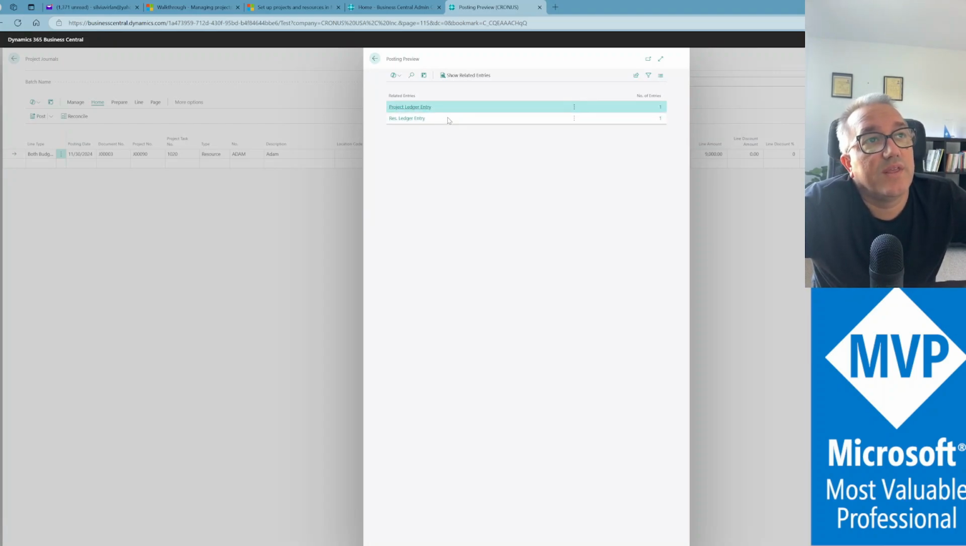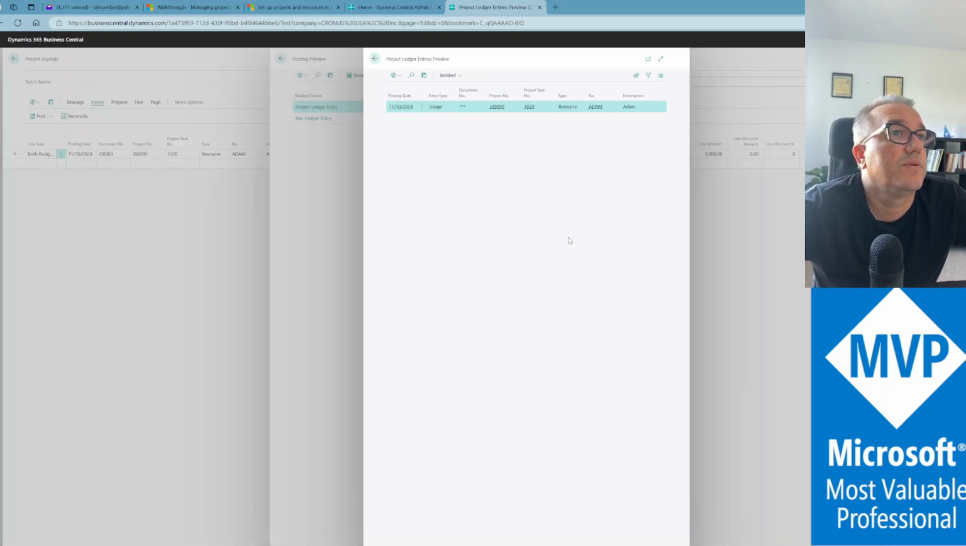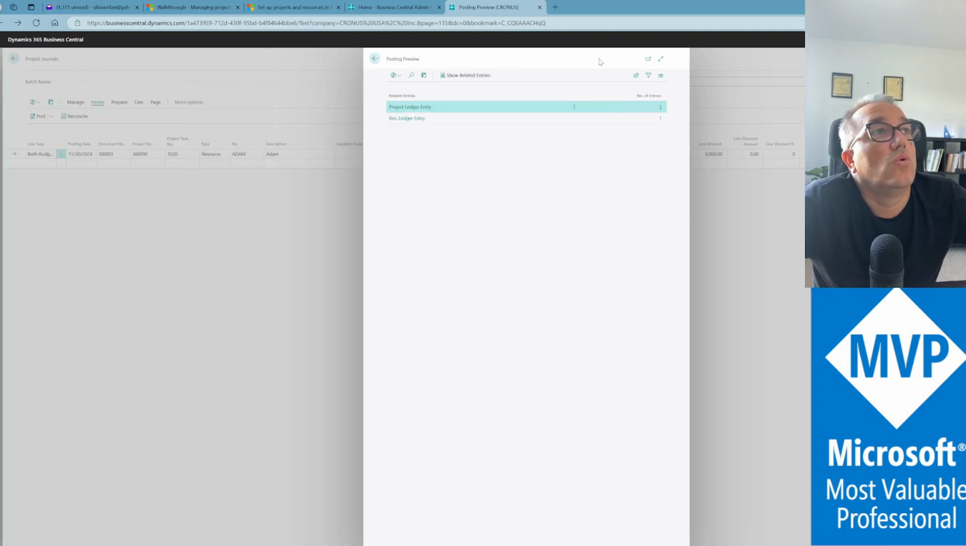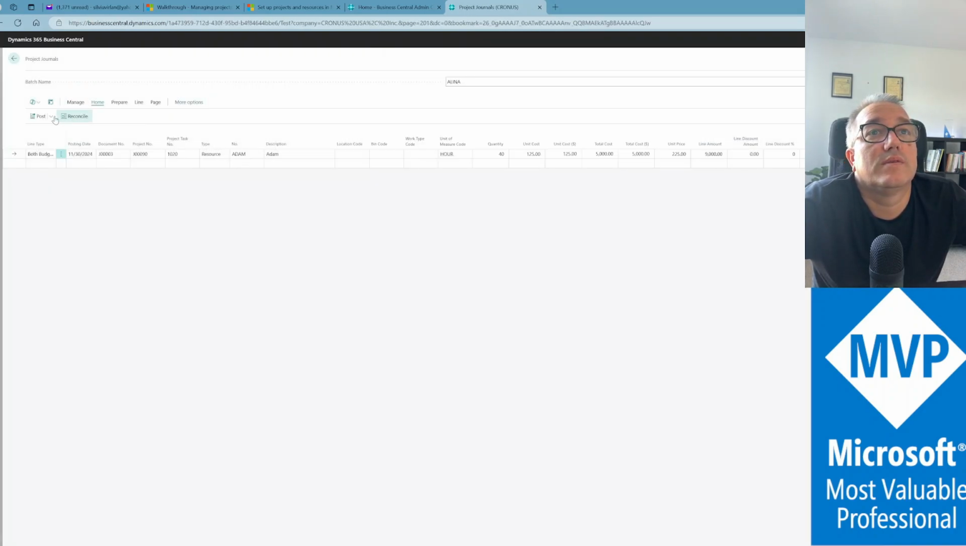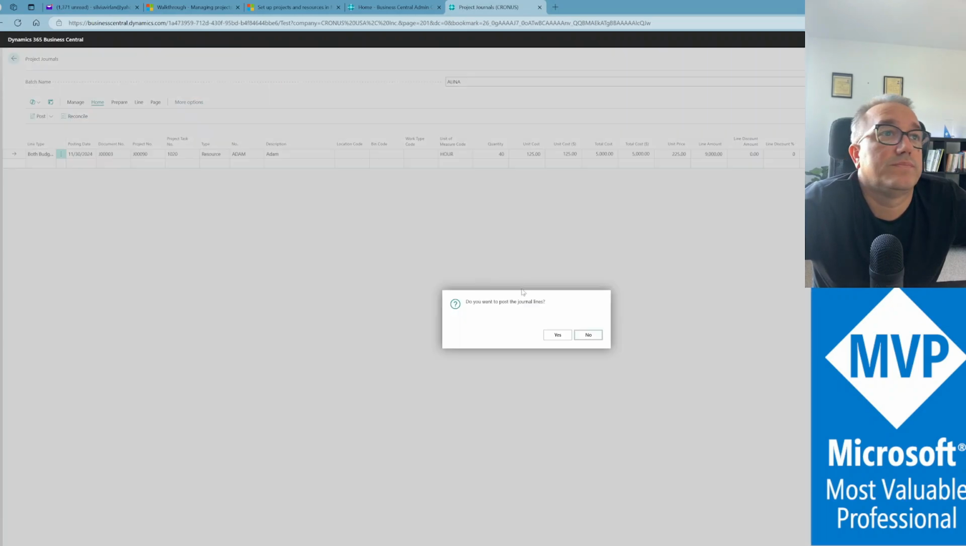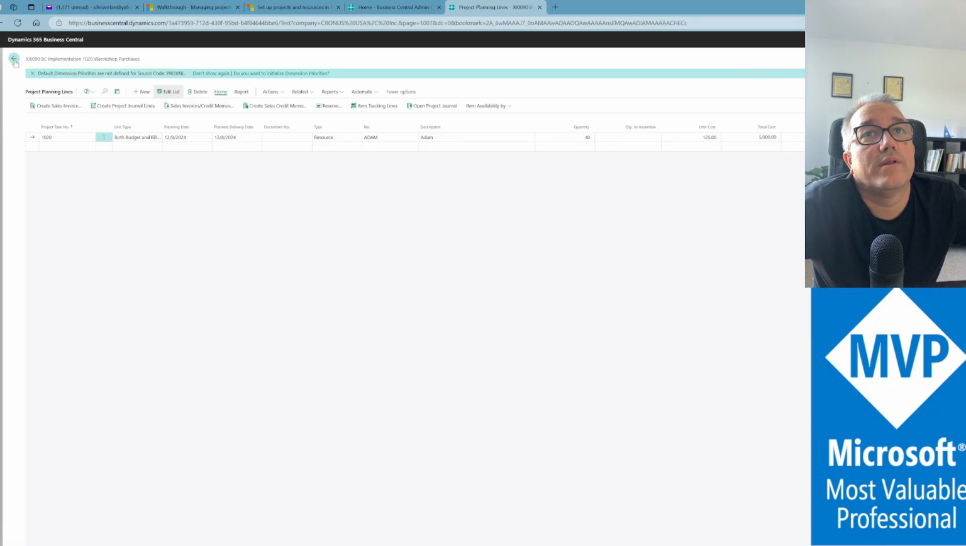What this does is creating project ledger entries and resource ledger entries. And if we were to look at the project ledger entry, we would create for Adam usage of 40 hours, an entry type of usage for resource Adam. We can go ahead and post, and that's been posted. Let's go back now.